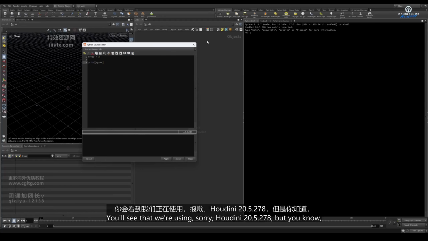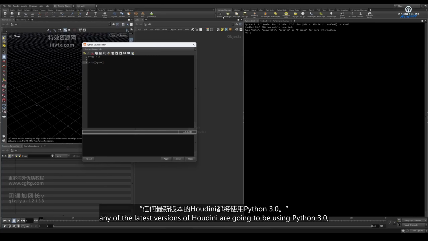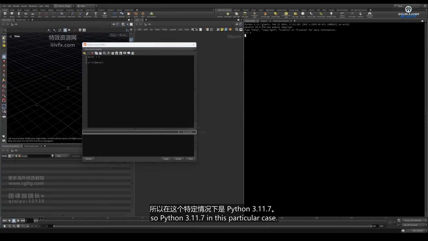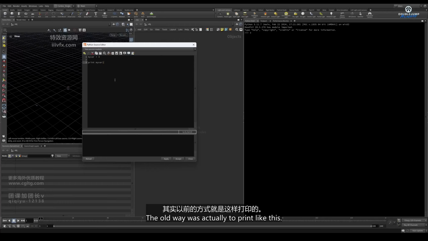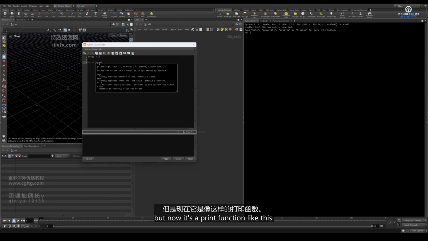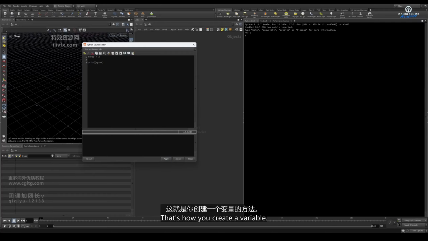it'll just print it. You'll see that we're using Houdini 20.5.278, but any of the latest versions of Houdini are going to be using Python 3, so Python 3.11.7 in this particular case. As long as you're not on Python 2.7 with a very old version of Houdini, then print will work this way. The old way was actually to print like this, with a space and no brackets, but now it's a print function like this. Okay, so that's how you print, that's how you create a variable, and that's how you call a variable.